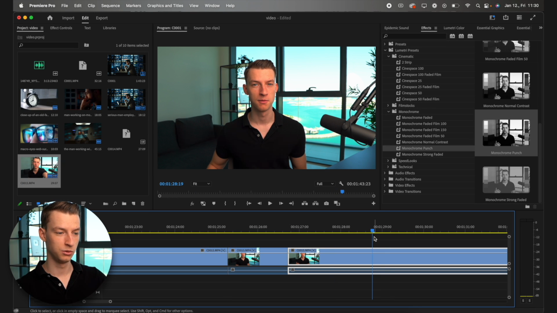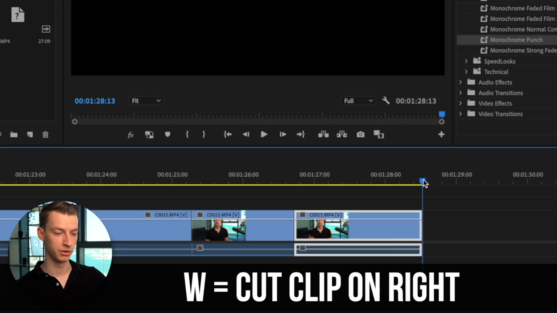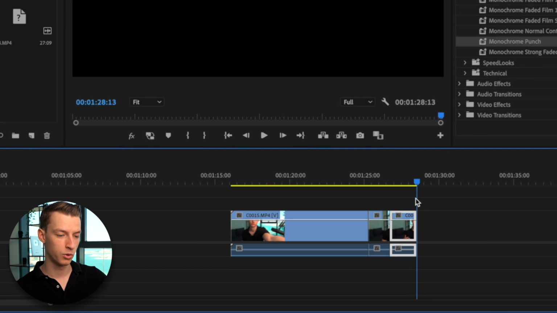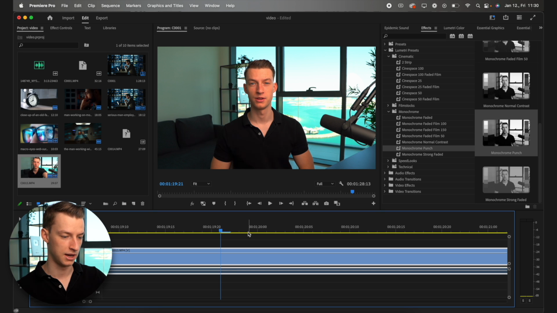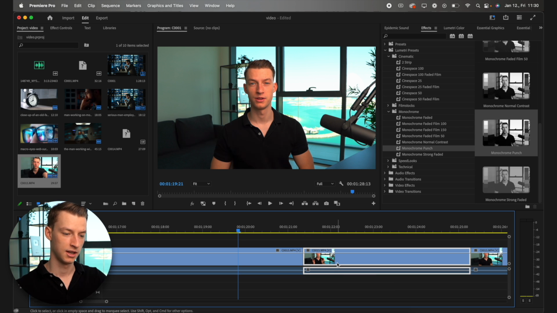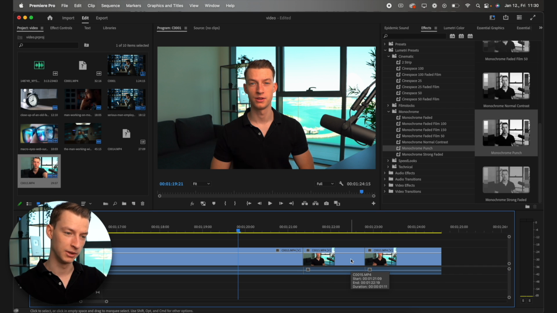Now if you want to do the same thing but on the right side, just place your playhead where you want to cut the rest of the clip to the right, and then press W on your keyboard, and as you can see, it got rid of it just like that. So this is a lot more efficient than using your blade tool and then manually having to make a cut here, then press A again to get back to your regular selection tool, and then select it and press delete and then get rid of the gap by doing a ripple delete.